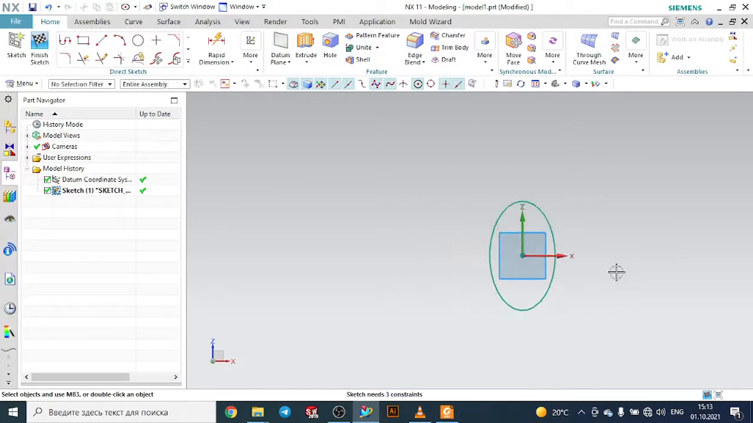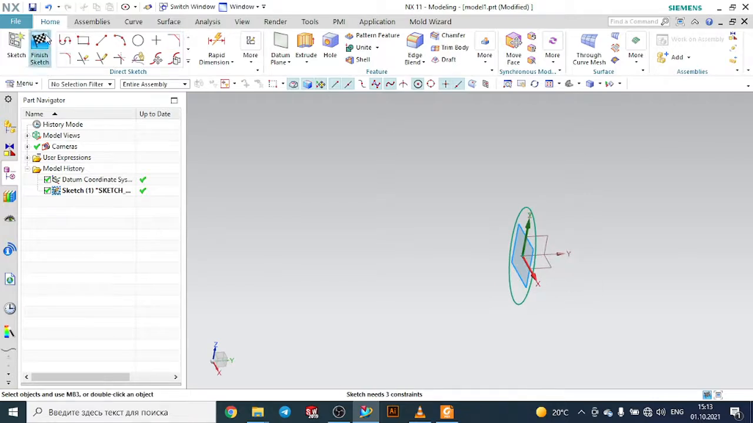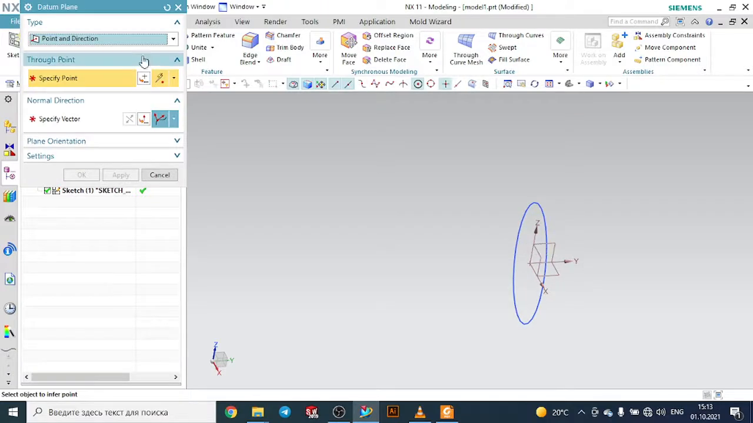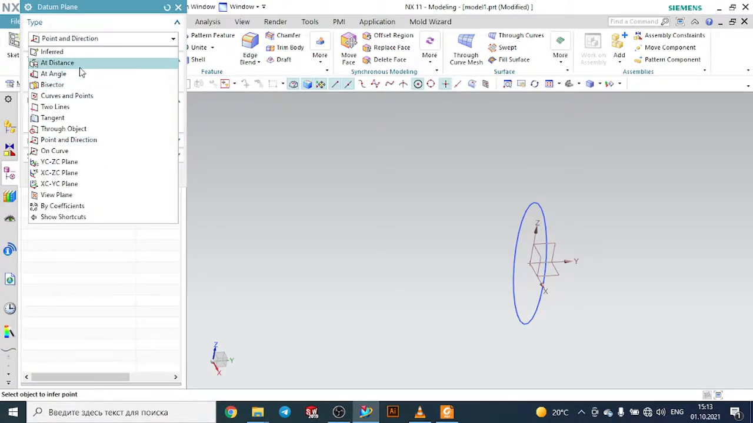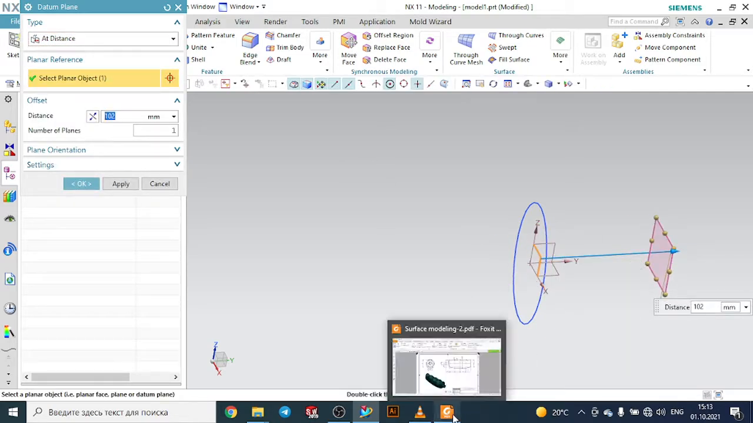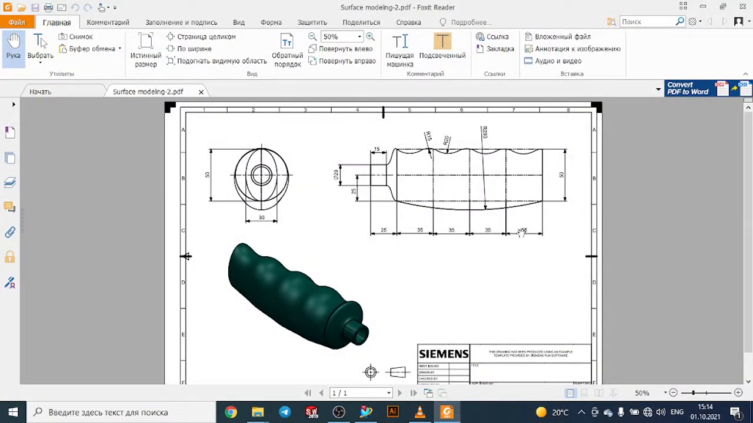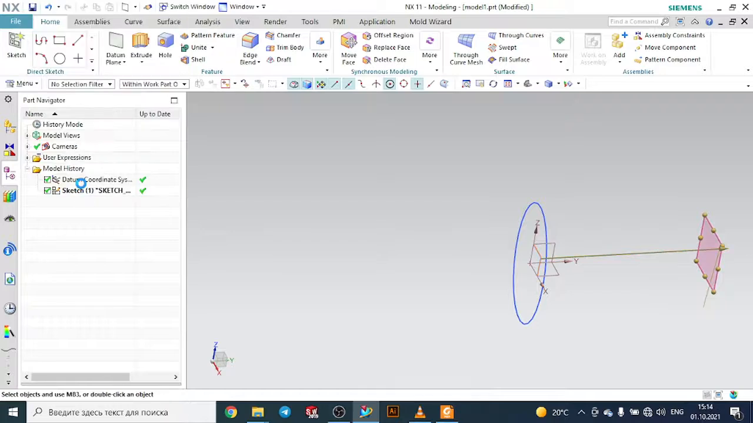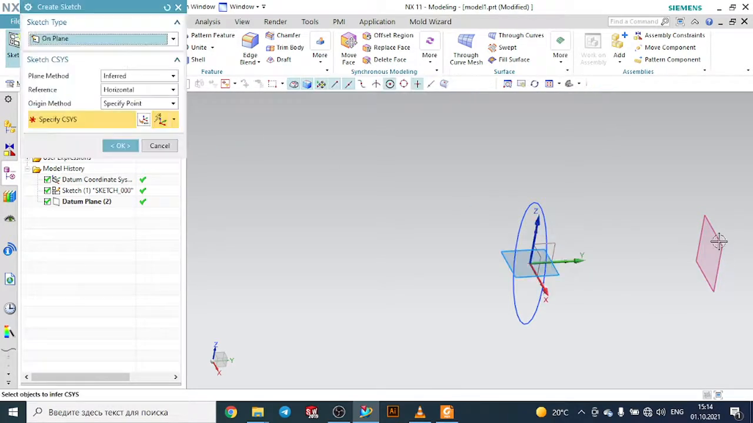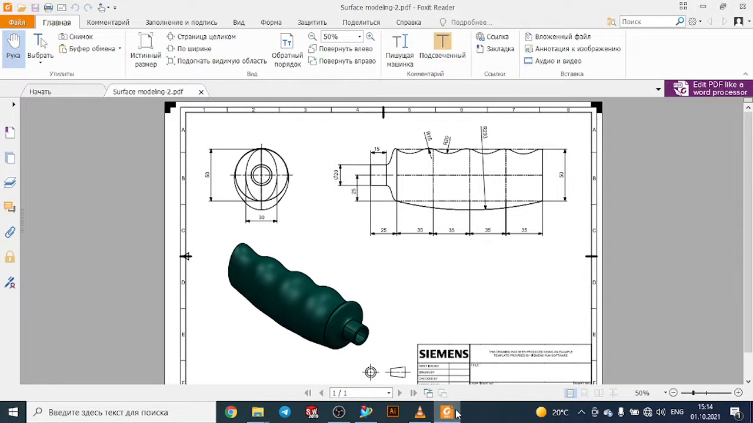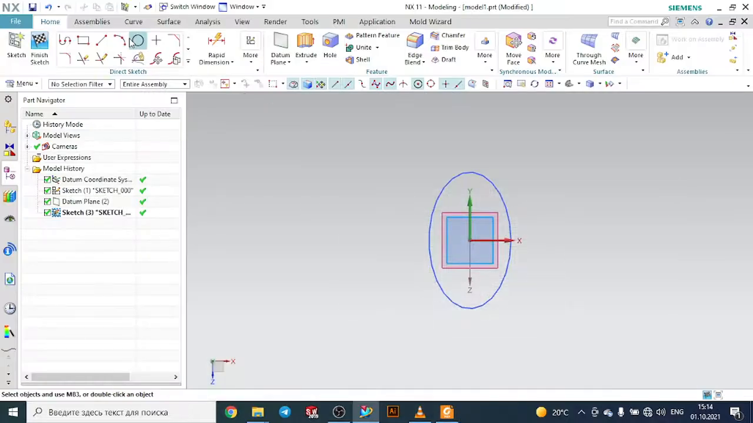Press OK. Now create the new datum plane, finish sketch, create the datum plane at a distance from here. Select the distance. Let's see the distance. You see here we have the 70 until here the 140. Press enter.